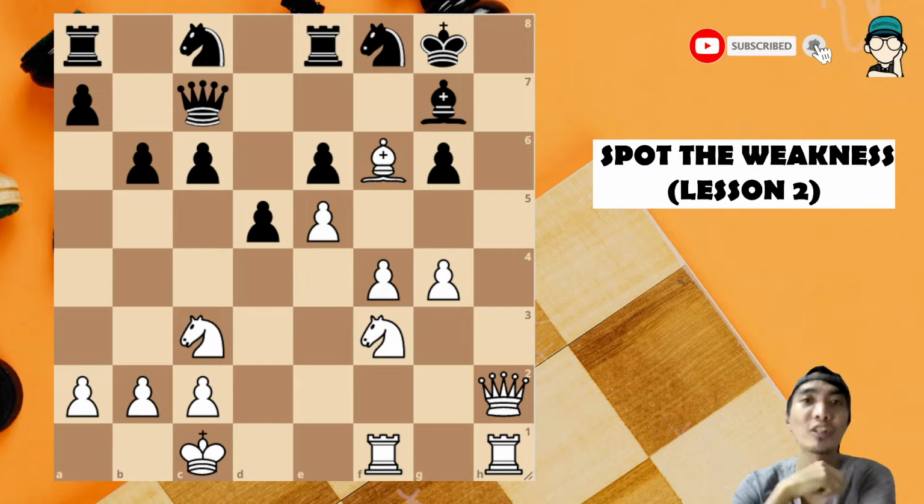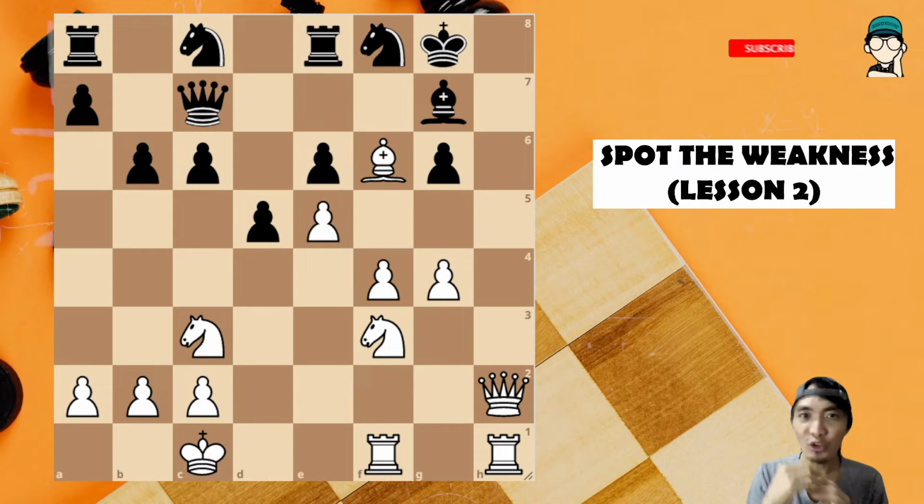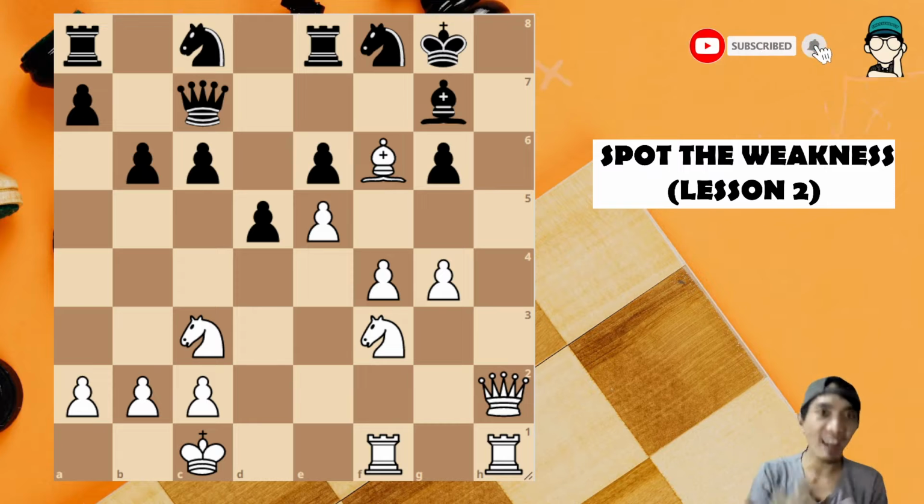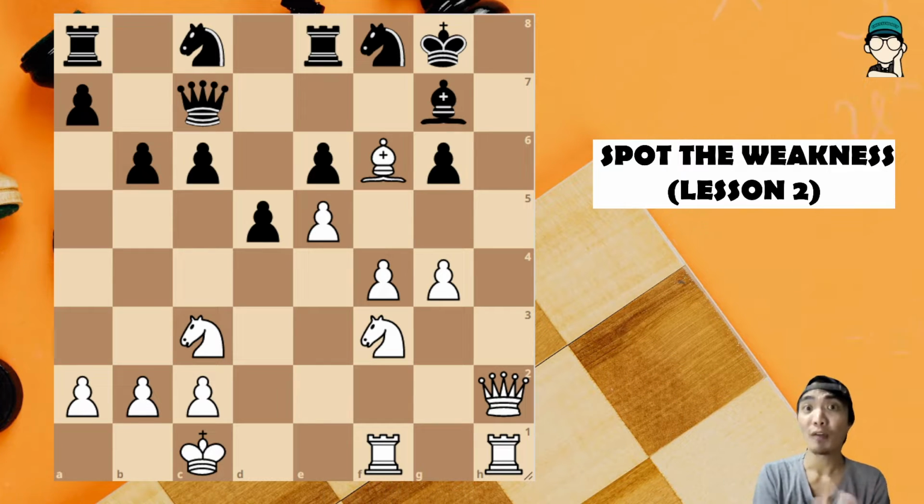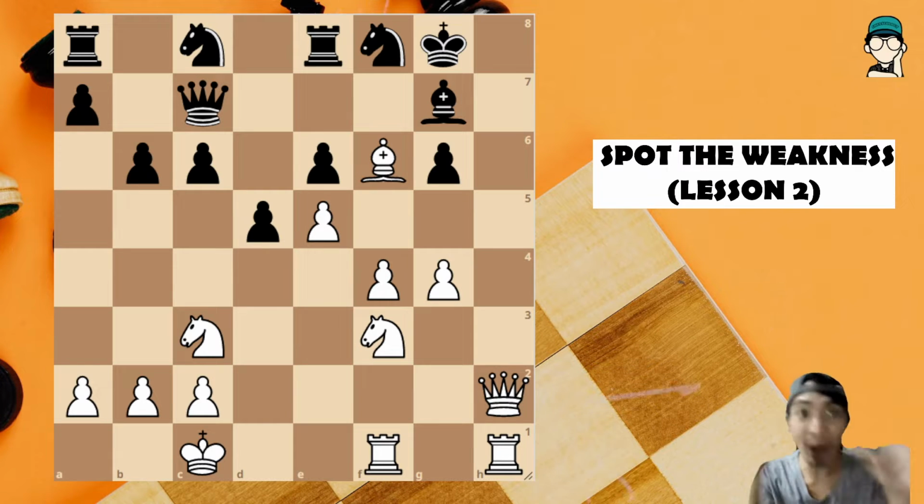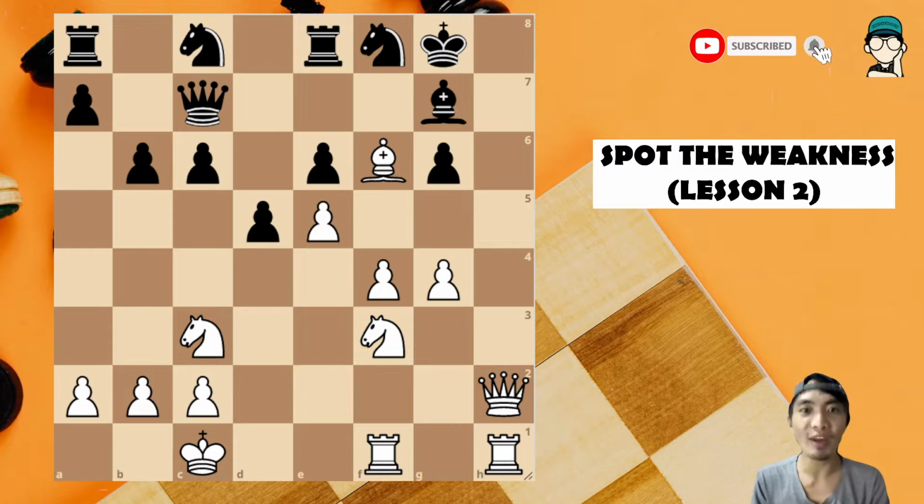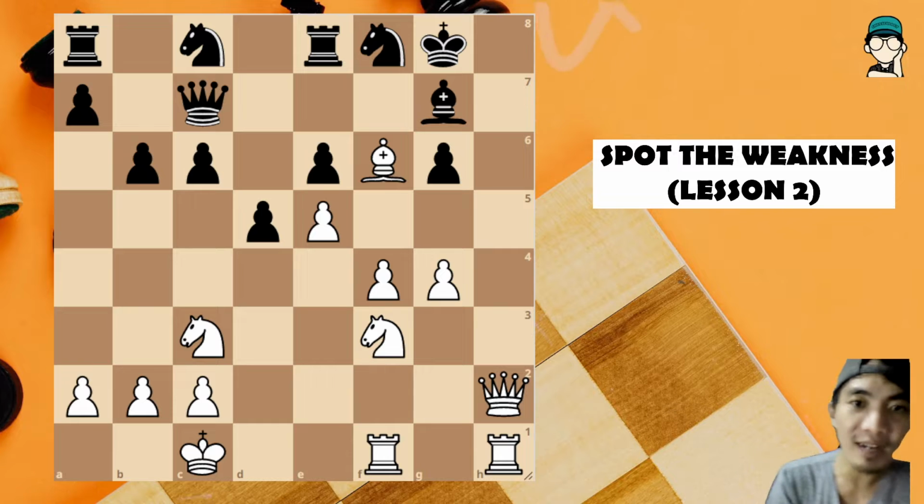Also, I mentioned in lesson 1, you can check the video, that if you want to create a plan, you have to consider three things. Of course, you can add more, but number one is that you have to understand the position. To understand the position, you have to understand the positioning of your pieces, understand the space, and find the weakness. And the lesson we are talking about here is spotting the weakness. So let's talk about it.